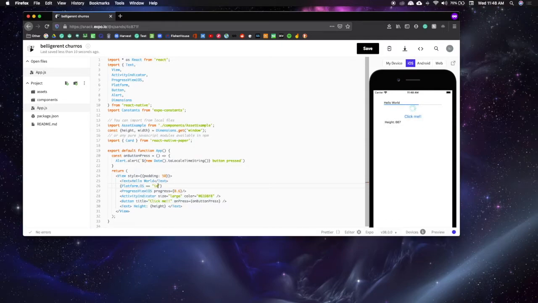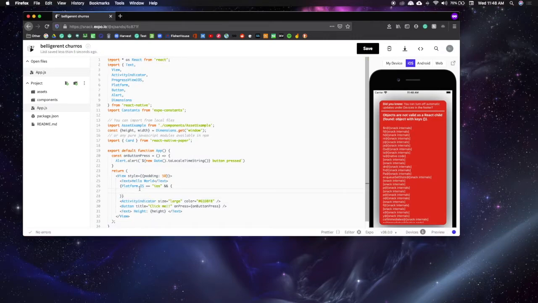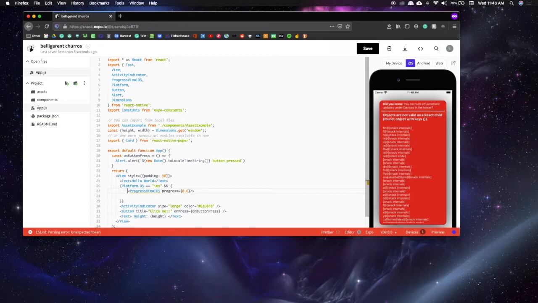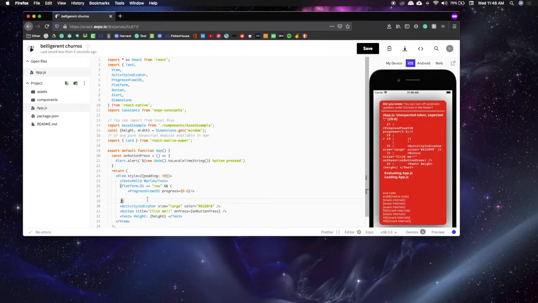So if it's iOS, and then we have the little angle brackets here, then you want to make sure that it returns this, because that's the iOS one. So you copy that over. If platform.os is iOS, oh, actually I'm supposed to use parentheses here. All right, give me a second. Yeah, so use parentheses here, don't use brackets because that's not great.